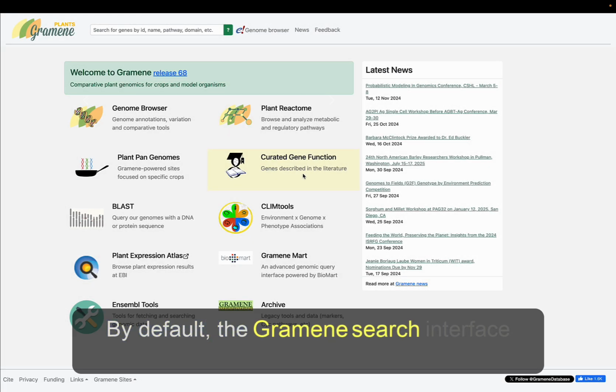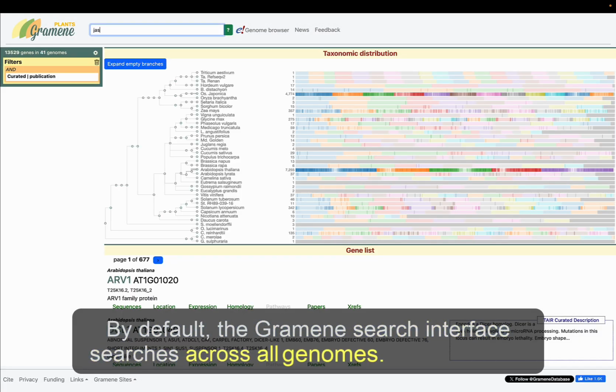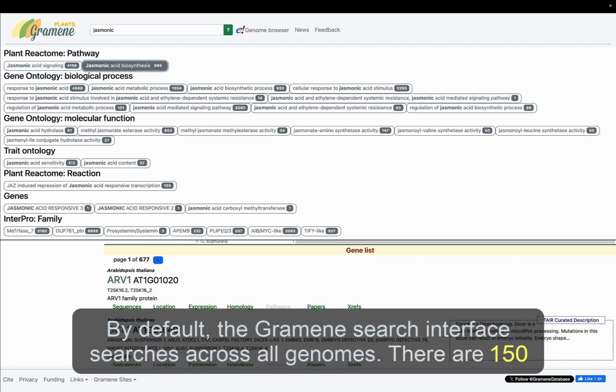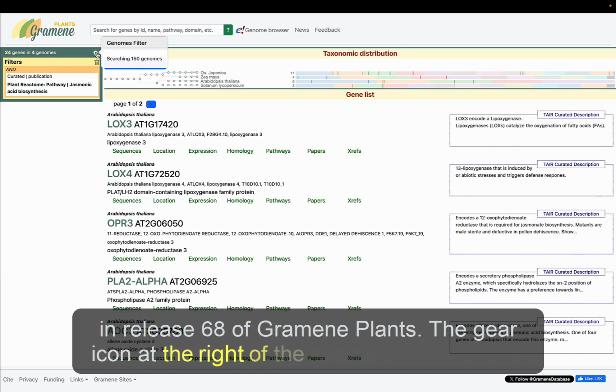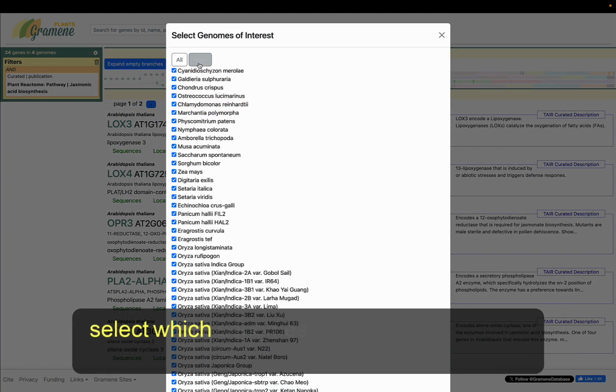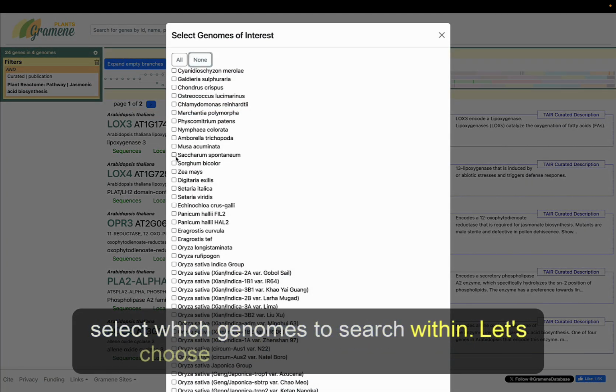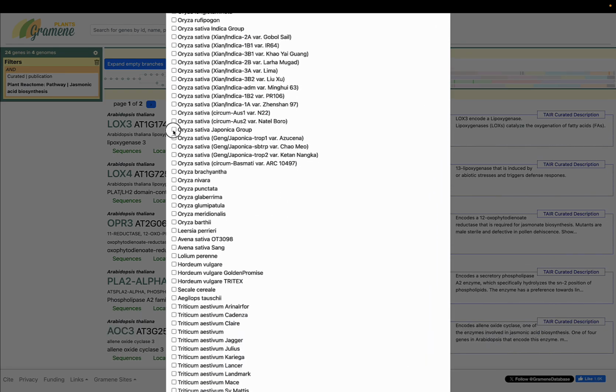By default, the Gramene search interface searches across all genomes. There are 150 in release 68 of Gramene Plants. The gear icon at the right of the search status lets you select which genomes to search within. Let's choose sorghum, maize, rice, and Arabidopsis.